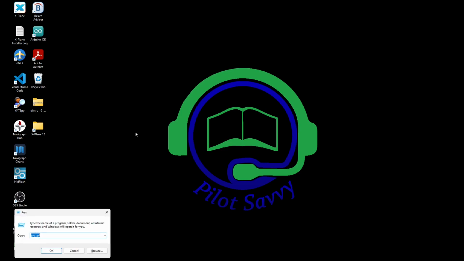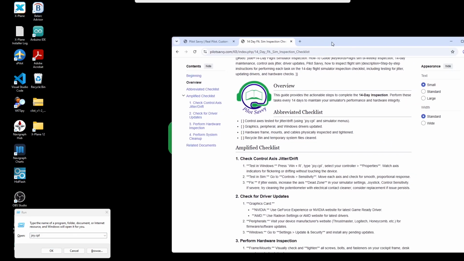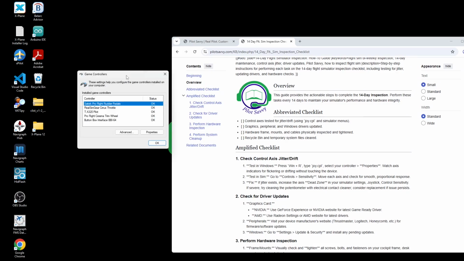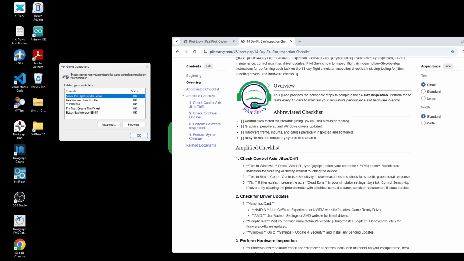Okay, you want to type in joy.cpl if it doesn't pop up automatically. I'm in and out of there a lot, configuring things and adding things. joy.cpl is already there, and I'm just going to hit OK. That takes me to the game controllers. Again, everything you have connected to your flight sim should show up here. So this is where we are, in that Win+R, joy.cpl.